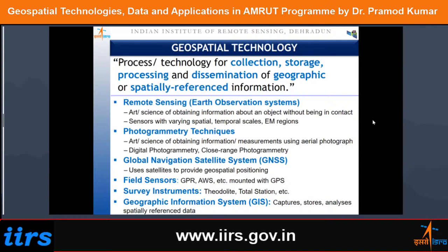Then, in the traditional manner, we have been acquiring the information about the surface using photogrammetry techniques, which is nothing but the art and science of obtaining information using aerial photographs. In modern times, the emphasis has gone to digital photogrammetry or close range photogrammetry. Then we have the GNSS, which is nothing but an array of satellites which helps us to find out the location of any object on the earth.